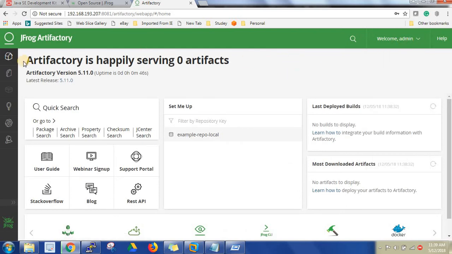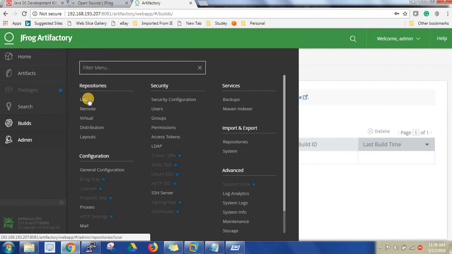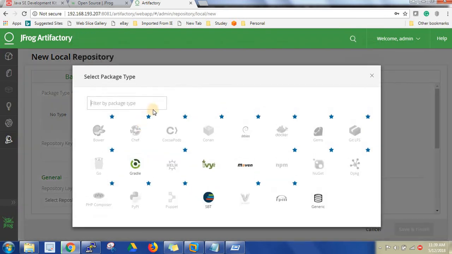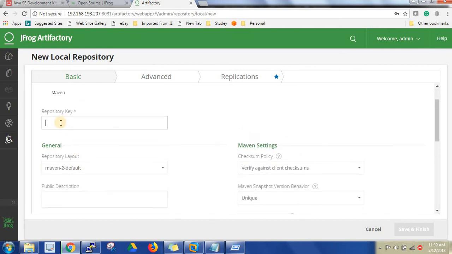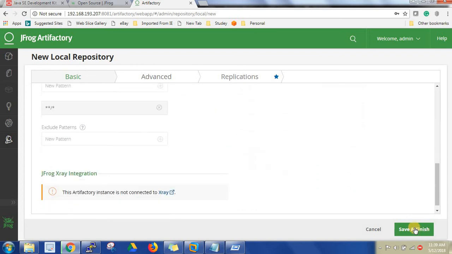And if you want to create your own repositories, you can go ahead and create them under the administration, local repository. Whatever the repository, just click on the repository. What is the repository you want? You want to create a Maven repo, for example, my local repo. The type is Maven. So, give the repository key, my Maven repository. Okay, and Maven 2 is the default one. So, see the configurations of this one and then just click on finish.